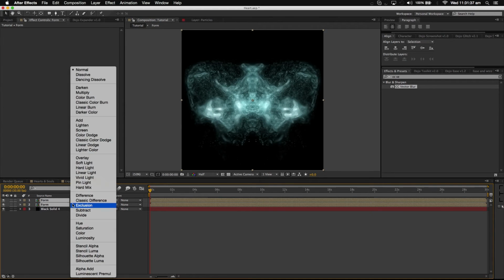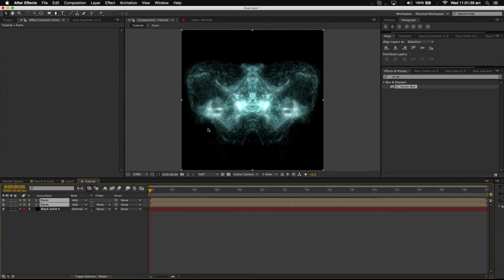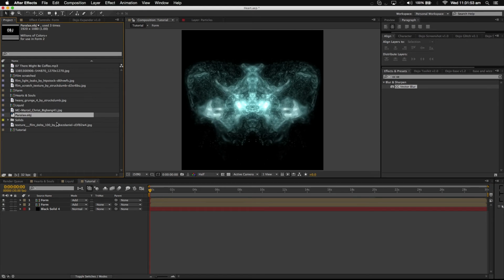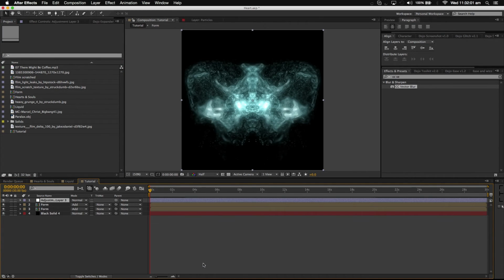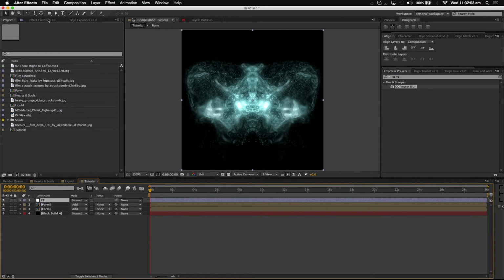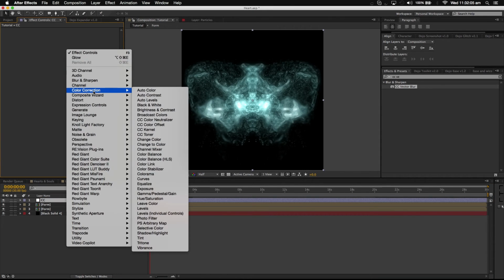Anyway, now just put the transform modes to add, and what it does is just adds the two layers on top of each other and brings up some bright areas and overlays and such. Alright, so what I did after this, I grabbed some color correction. I just made a new adjustment layer and called it CC.